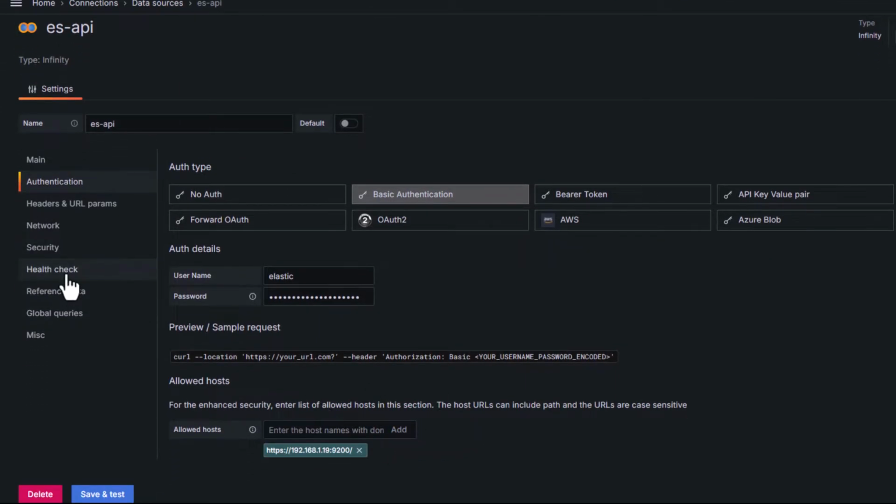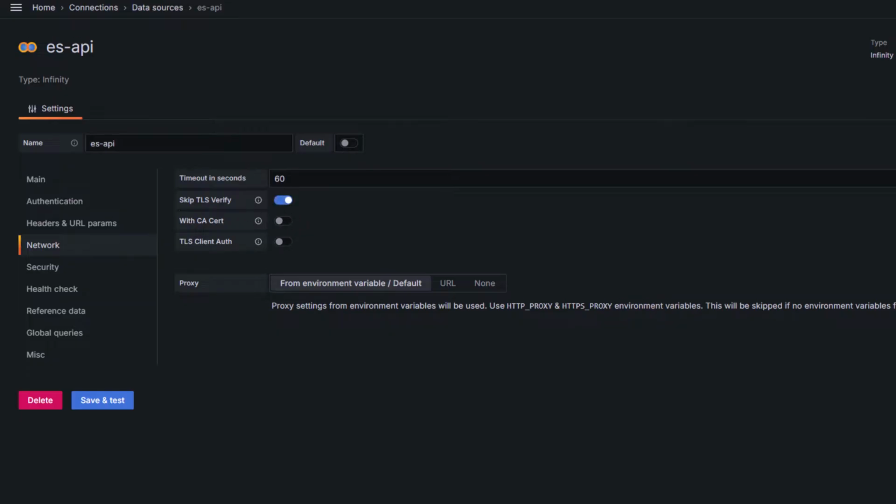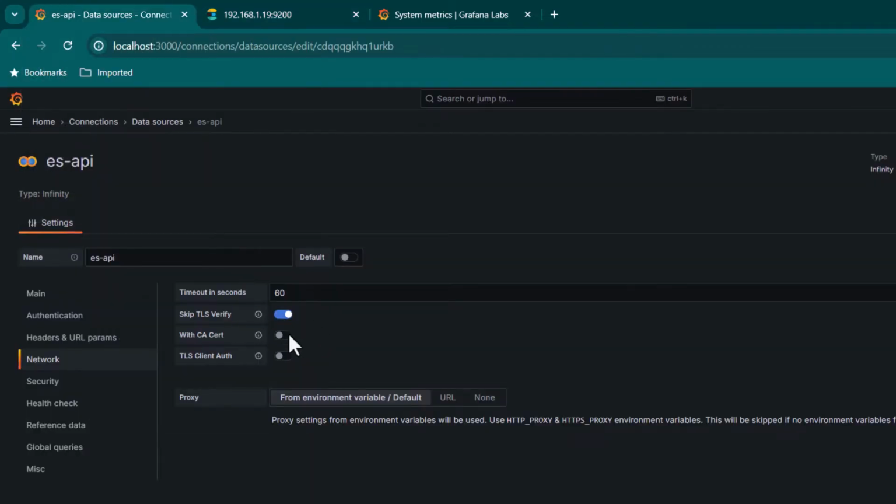Now everything else is okay. I think in network we can enable skip TLS verification. We need it because we are just using a self-signed certificate. If you are not enabling skip TLS verification, this API call is going to fail. So that's why I have enabled it.